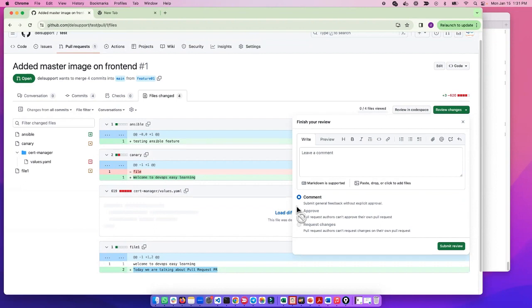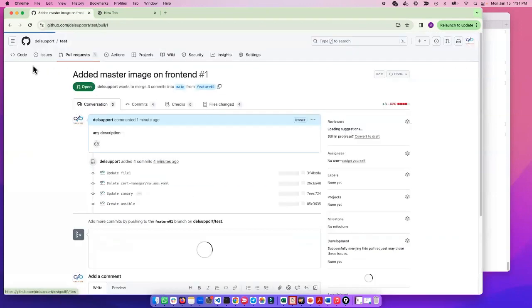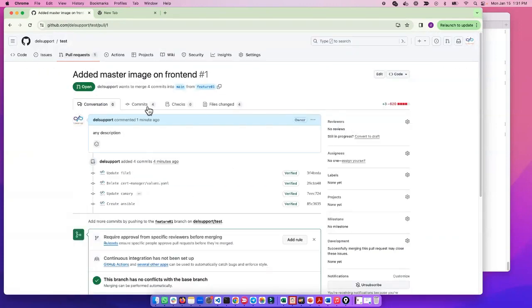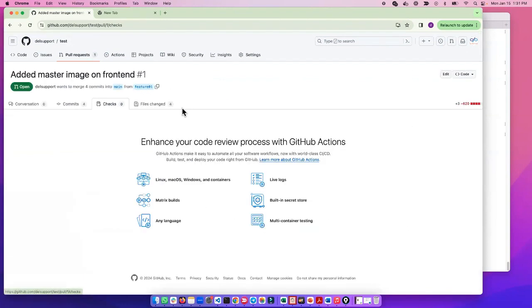Then I can comment on this pull request, which should be the subject of another video. So that's how you create a pull request. I can go back to conversation, right? The most important parts of a pull request are, first, the conversation, which is the main panel for the pull request. Then commits, which show you all the commits involved in the pull request. This check has not been activated; we'll have to show you the check. Then you have the file changes.